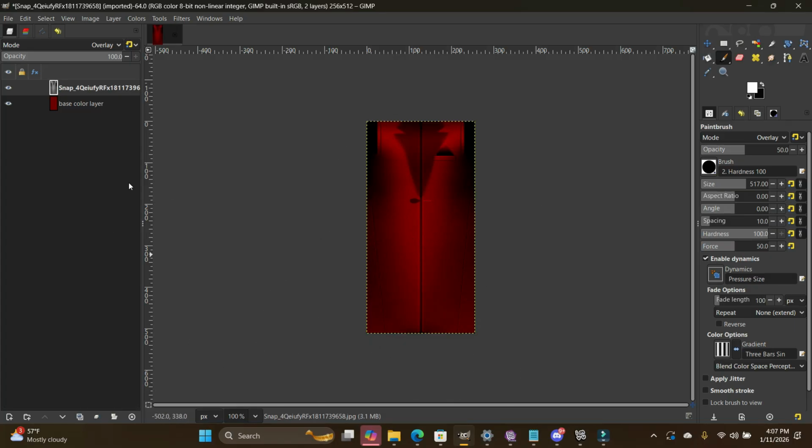Now this was a white color? Yes. Remember, I put it on overlay and I put the opacity to 50%. So you're not going to see the overlay as a white. Once it's overlay, you're not going to see the color white. That's what I'm saying. It's like a transparency.